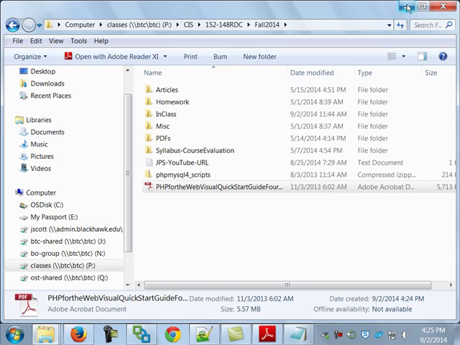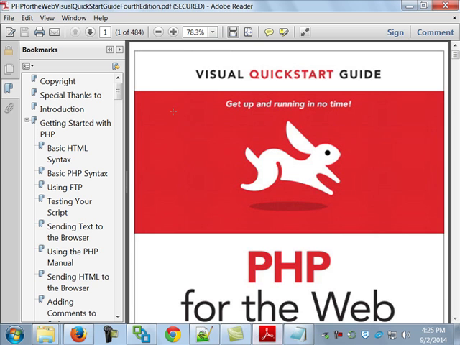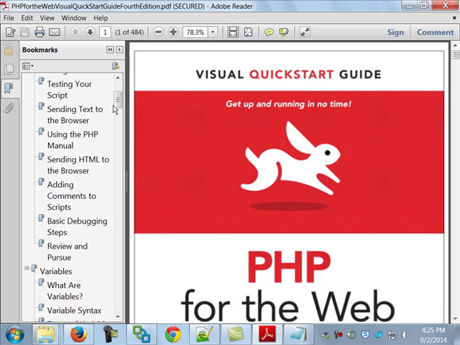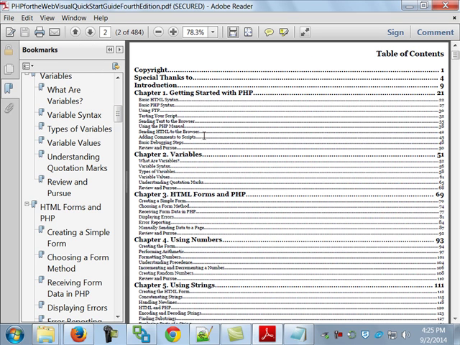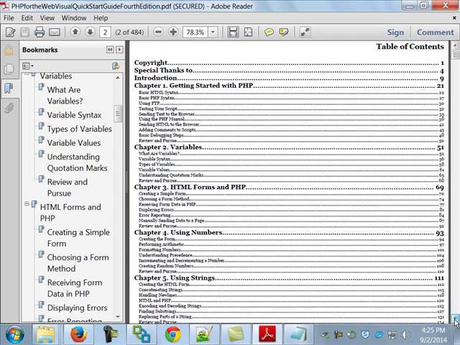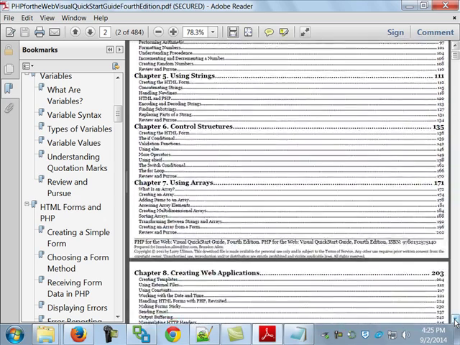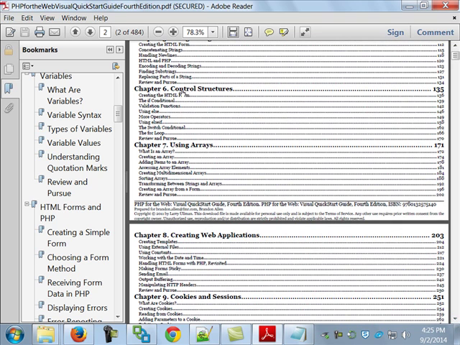Okay, now, what I wanted to show you, though, was this. As far as I'm concerned, at least, all right, we've gone through Chapter 1, getting started with PHP, Chapter 2, variables. Chapter 3 now, that's what we're doing now, HTML forms in PHP. Chapter 4, using numbers. Chapter 5, using strings. Chapter 6, control structures. And we will go over Chapter 7, using arrays. Again, then you'll get your first assignment.